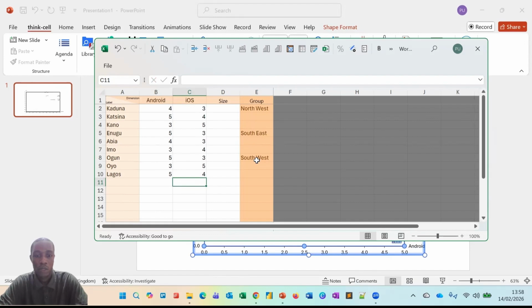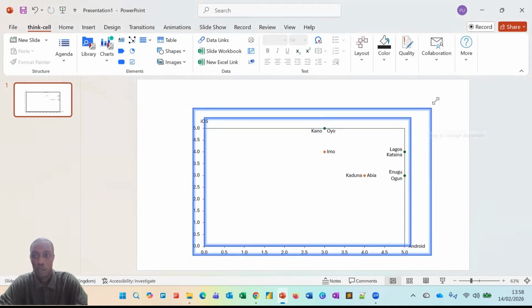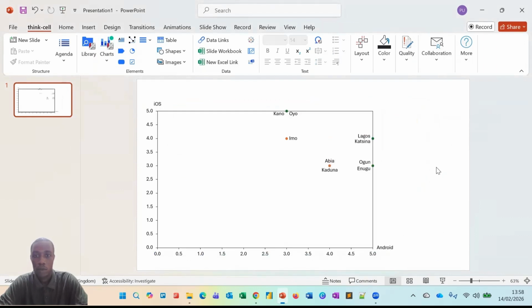Now let's compare this on our scatter plot. So if we move to our scatter plot, you can see how it looks here. Let me expand it a bit. So here you can easily see that our iOS got a 4-star rating from Imo and a 3-star rating for the Android. Then for our Oyo and Kano, you can see they both got 3-star rating for the Android, and the iOS got a 5-star rating.